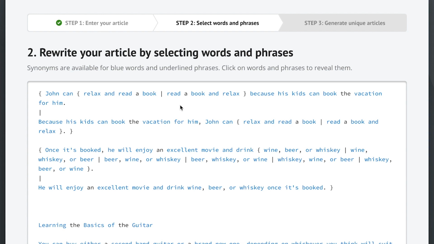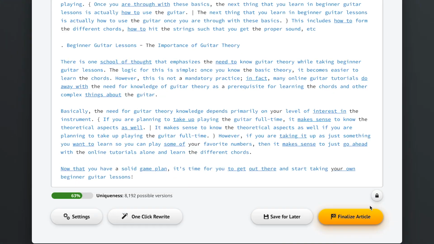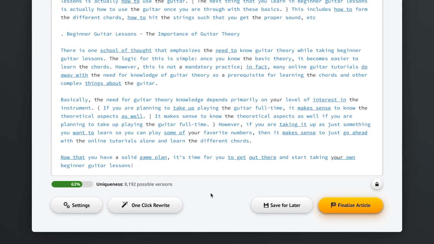Now let's scroll down a little. Below this editing area here, we can always see the uniqueness percentage of our current article. Once we've selected a couple of synonyms like we did above, we can always decide to save our project for later, and we can continue spinning our article whenever we want. And of course, as I mentioned, you can always just let Spin Rewriter do all of the work for you by using our famous one-click rewrite button.